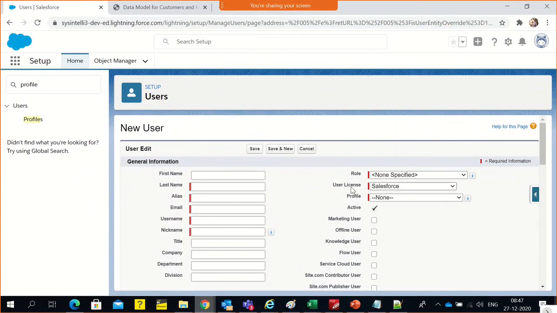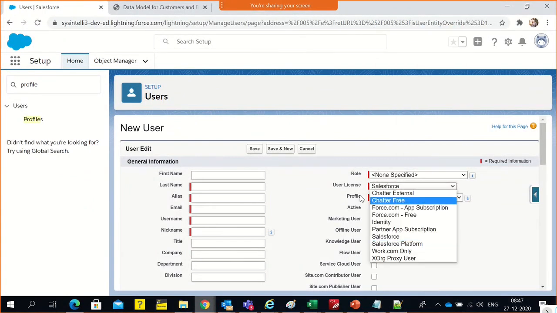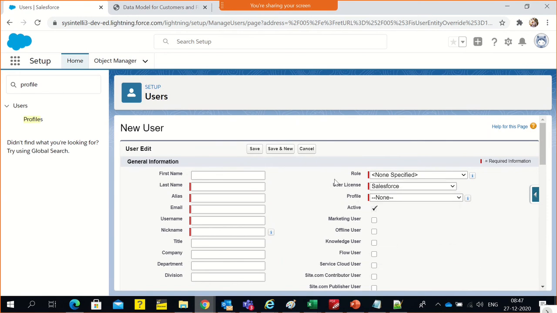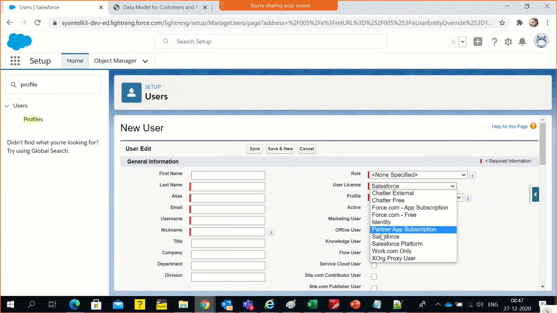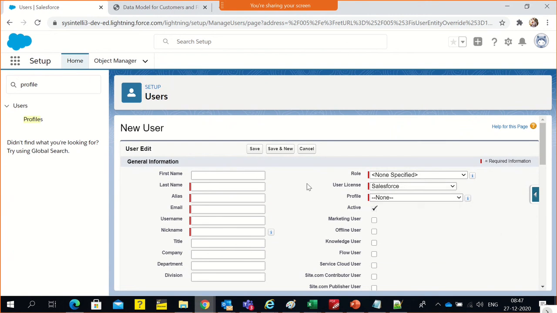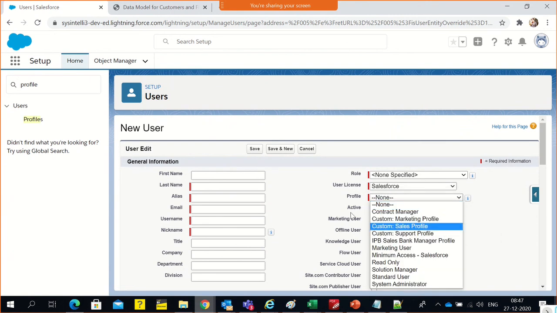Let's see, so what is this license? Again, it's talking about a thing. Under the license only, we can create all the profiles. License is basically based on the price. So you bought this Salesforce as a license. So this will have a different price for it. Under this license, you can create so many profiles.